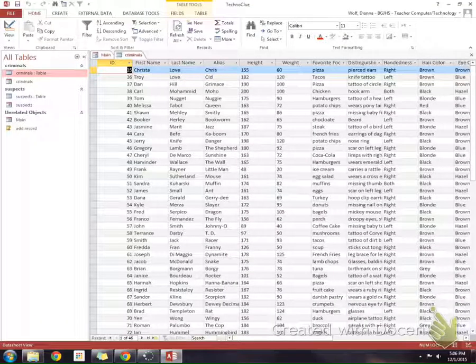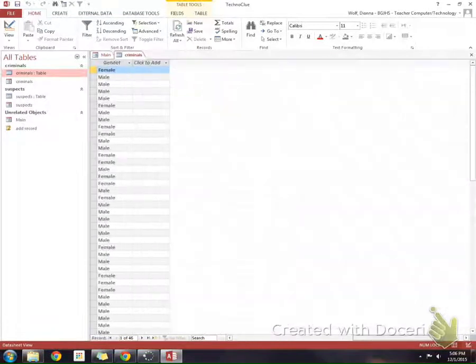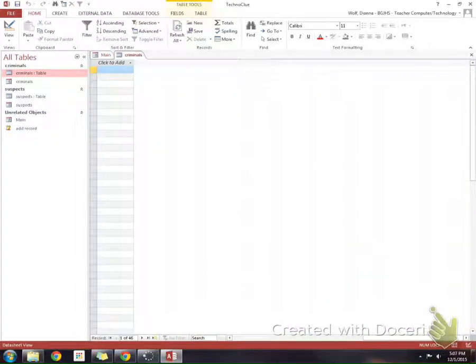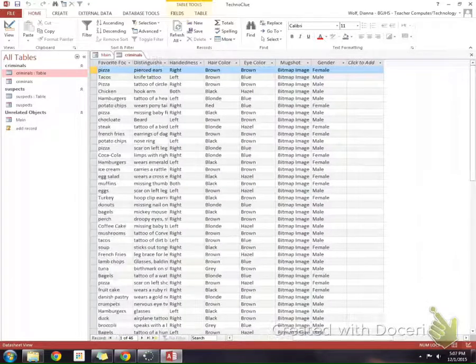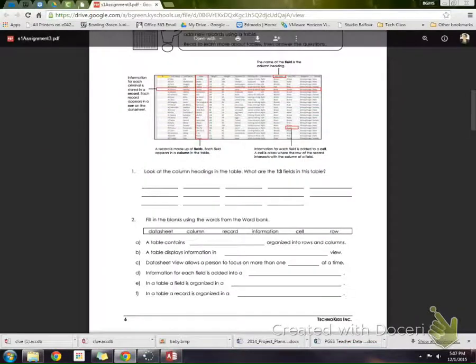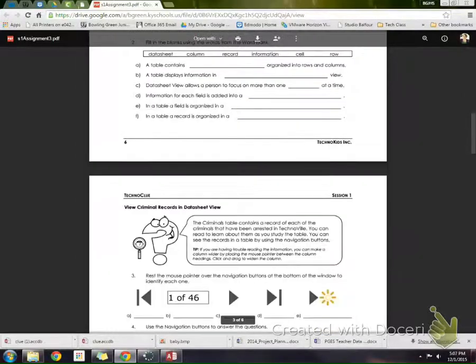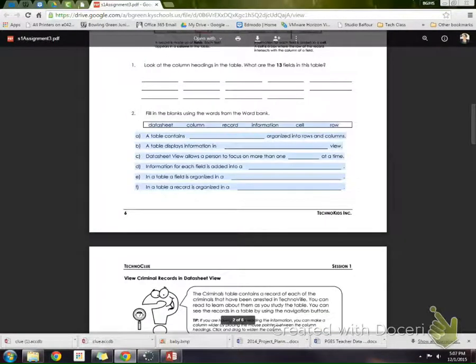So at the top are all of your fields, and at the bottom you can scroll across. If you scroll too far over, you'll see nothing anymore, so make sure you pay attention here. And you'll put the answers here. Then fill in the blanks using the words from the word bank. And then you're going to keep going. If you get stuck, skip to the next part.